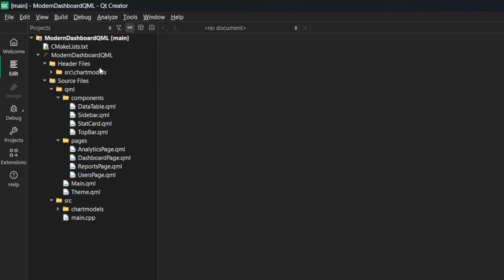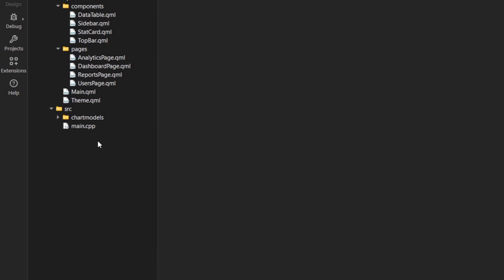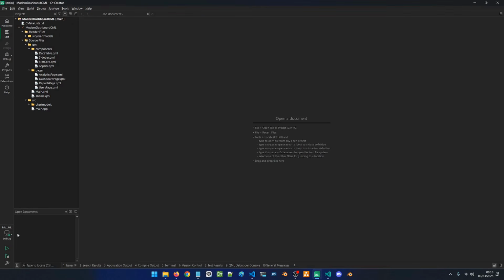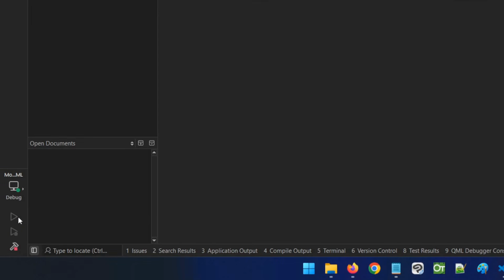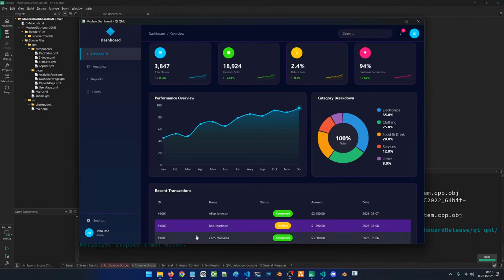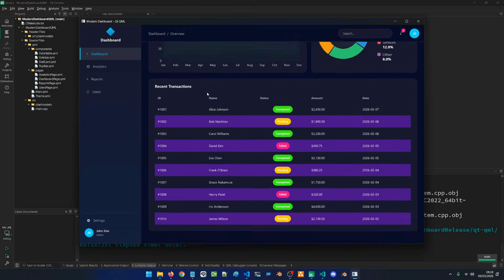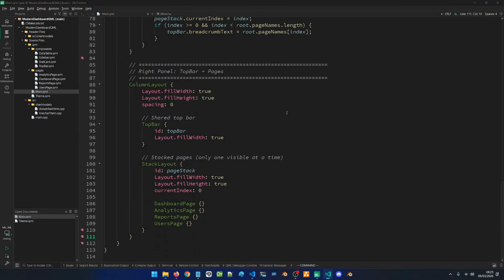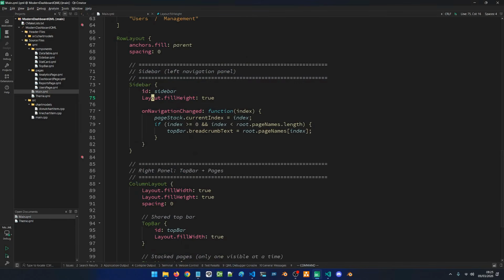Notice there are no QSS style sheet files anywhere. In Qt Widgets, you control styling through external style sheets. In QML, styling is done entirely through properties. All colors live in Theme.qml, and every component reads from it directly. When you build and run, that's the QML dashboard, the same visual result as a Qt Widgets version, but the implementation underneath is fundamentally different.